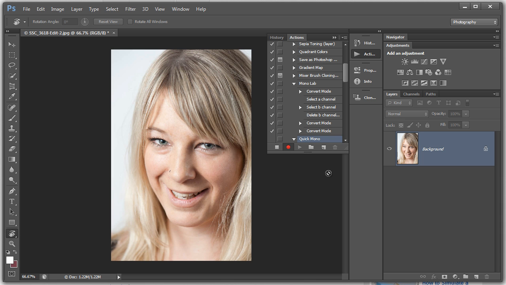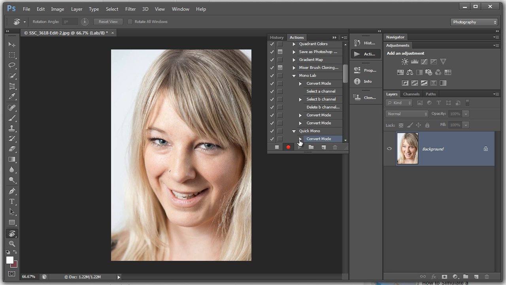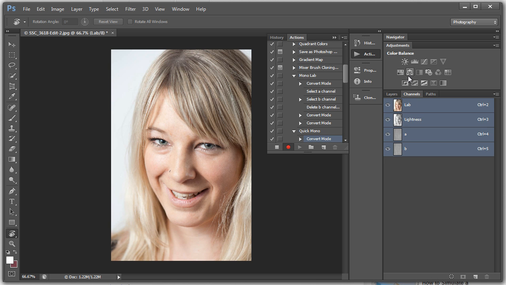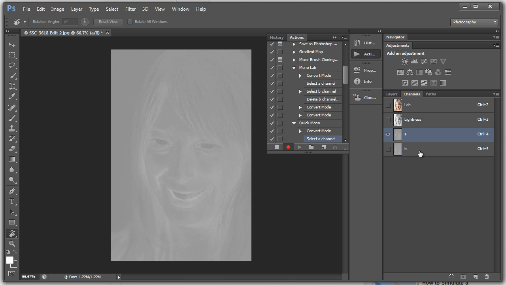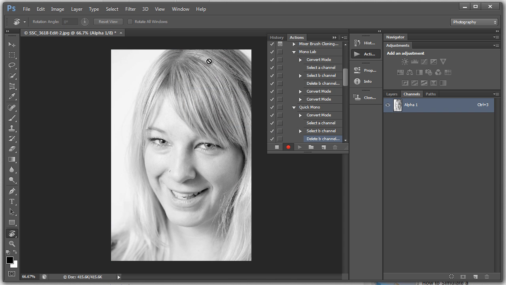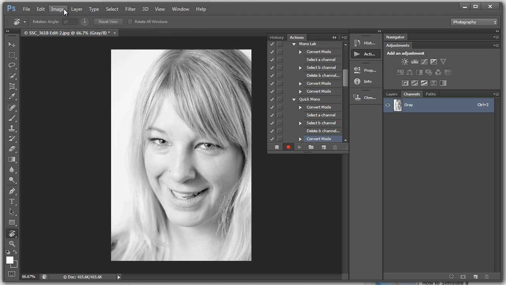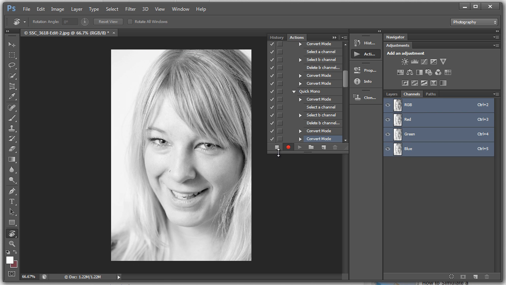Now, it won't record anything until I do something. So I'm going to go to Image Mode, Lab Color. And you see there it's recorded that, Convert Mode. I'm going to go into my channels, and with the Shift key, select those two. So they're selected, then hit the bin. Yep, delete those two. That gives me a black and white, but unfortunately it gives me a black and white in multi-channel. So I want to convert that to grayscale because I want to jump back in and have it as an RGB. So you can leave it as a grayscale if you want to. Me, I'm going into RGB, a bit more flexible if you want to come back and play with it again. We've done that, hit the stop button there on the left hand side, and we've recorded that action.